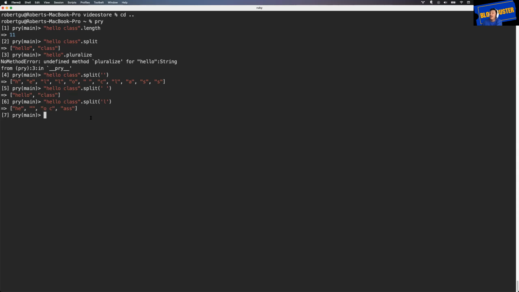That's funny. So yes, pry is an interactive environment. It is a REPL, read, evaluate, print, loop, where we can test out writing some code.